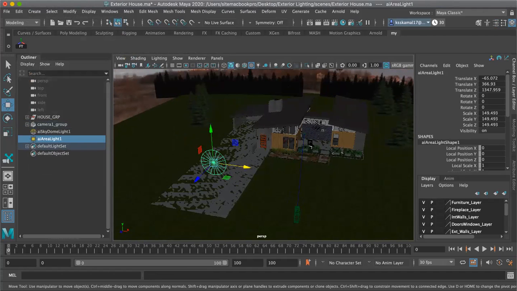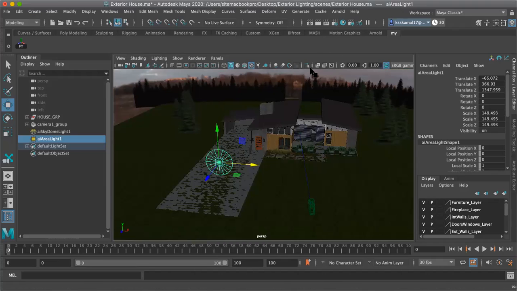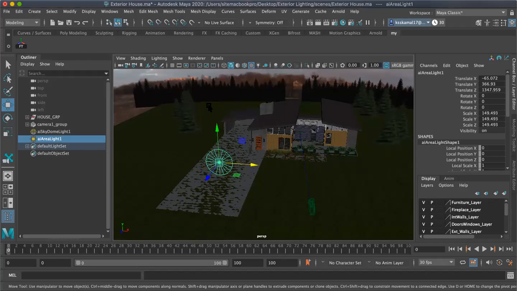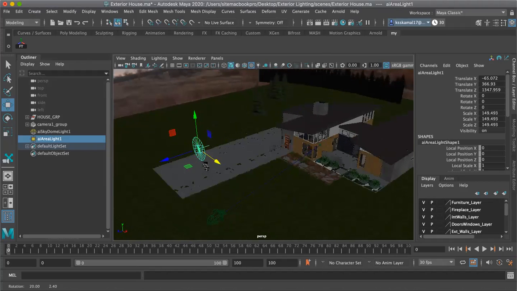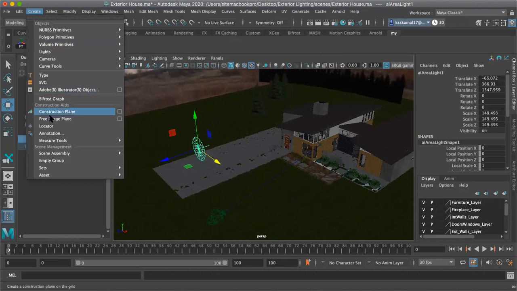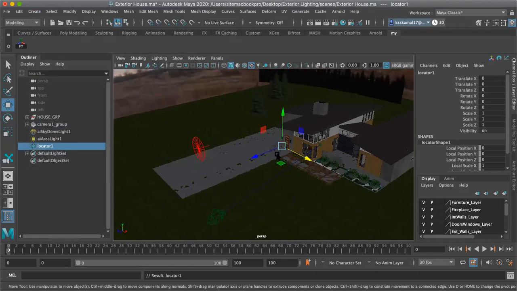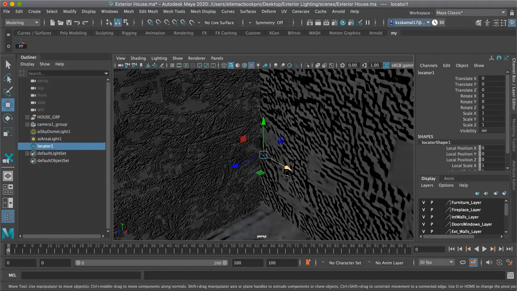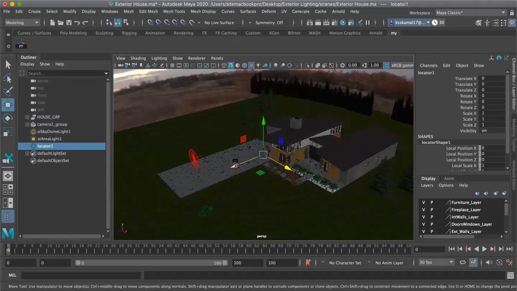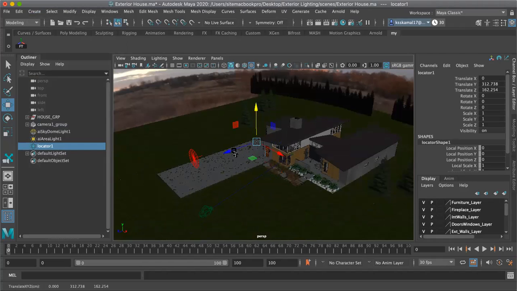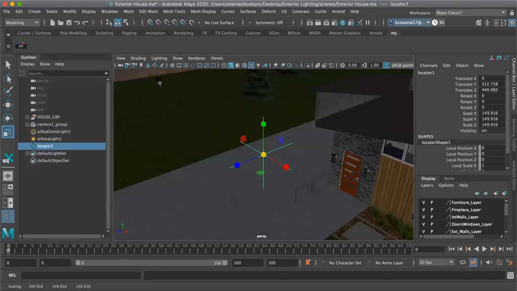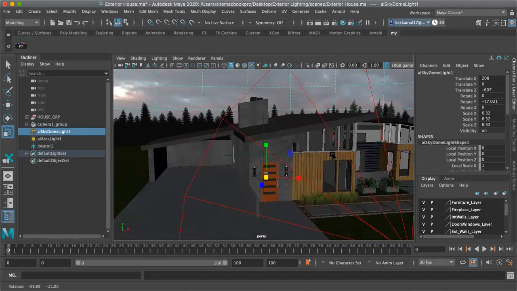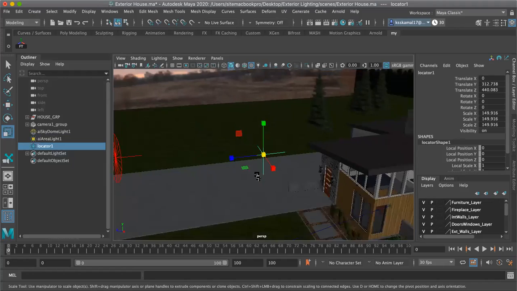I want to make some target. Previously, whenever we worked with mental ray lights, if you hit T on the keyboard, you get the target. But for Arnold, we don't have a target option, so we have to use some Maya skills. So now I'm going to create a locator. A locator is just some kind of shape you can see here. So this is a locator.